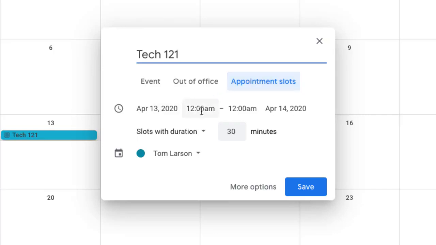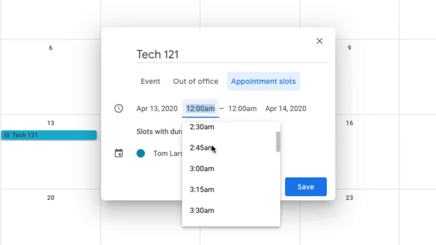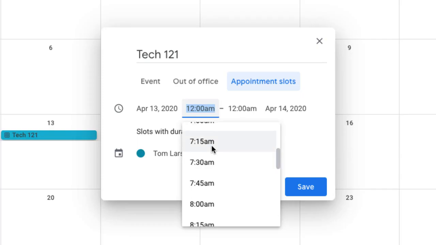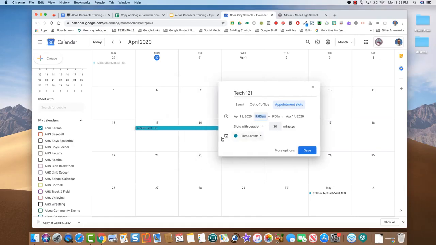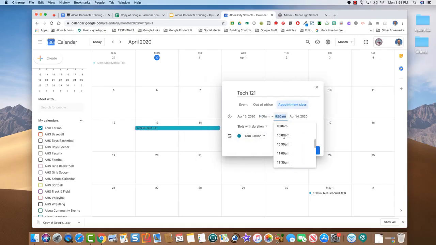Now, next you have to decide on a time. When do you want people to come see you? So click right here. I'll say 9:00 a.m. And we'll say I'll stop having appointments at 3:00 p.m. You can choose the duration of the slots right here. 30 minutes is a good amount of time, so we'll leave it as is.